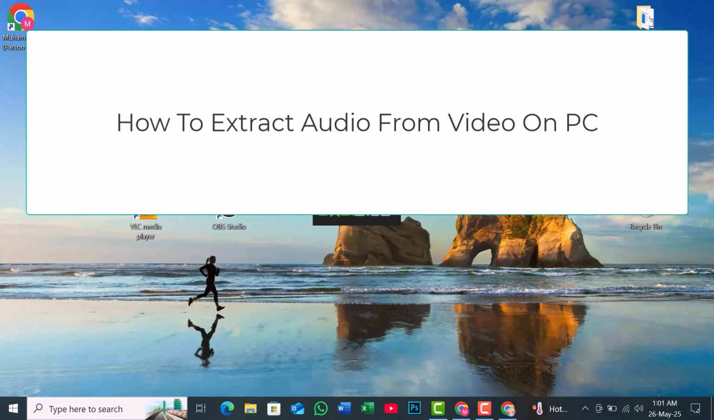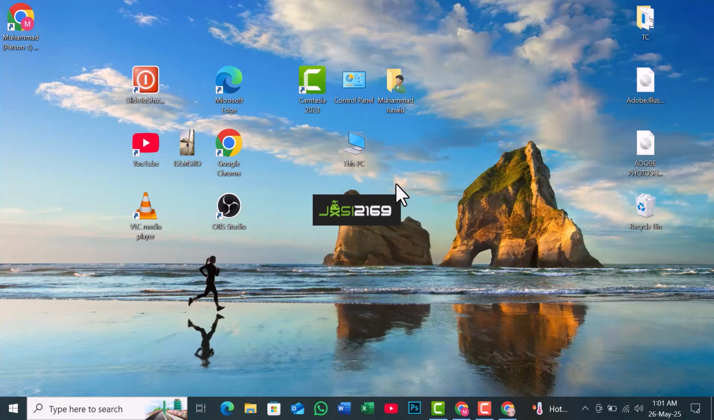Hi everyone, today I'll show you how to extract audio from video on PC. Here's a quick and easy guide on how to extract audio from any video file on your PC, completely free of charge. The only tool you'll need is VLC Media Player, which honestly is a must-have media player for everyone.